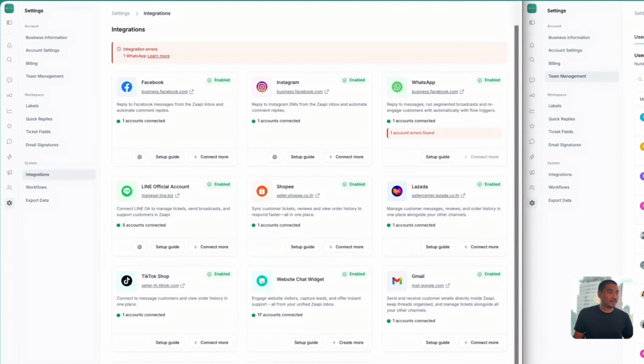You can connect as many channels as you want. For example, as many WhatsApp numbers as you want, as many Facebook pages as you want, as many Shopee and Lazada shops as you want. So this is the integration part. This is where everybody starts.